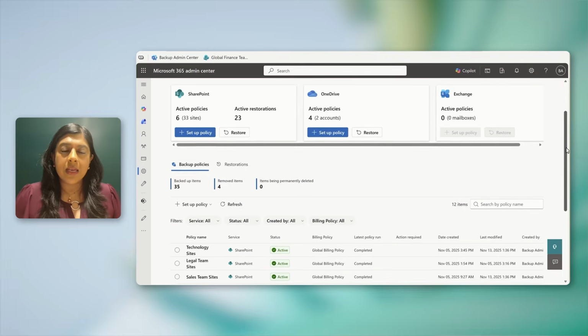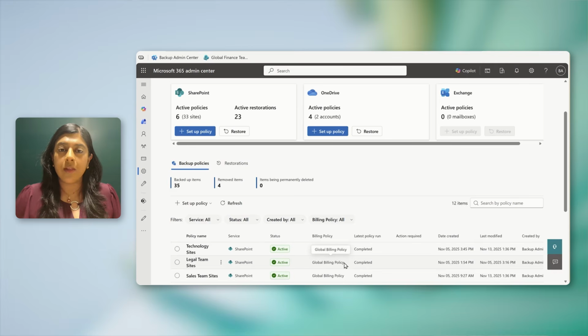Now, Java is a global enterprise with finance, legal, sales, product development, and technology departments across multiple geolocations. Today, all backup costs roll up into a single tenant-wide bill, making it really hard for individual departments to understand their share or be able to manage their budgets effectively. Let's see how, with departmental billing, we can change that.